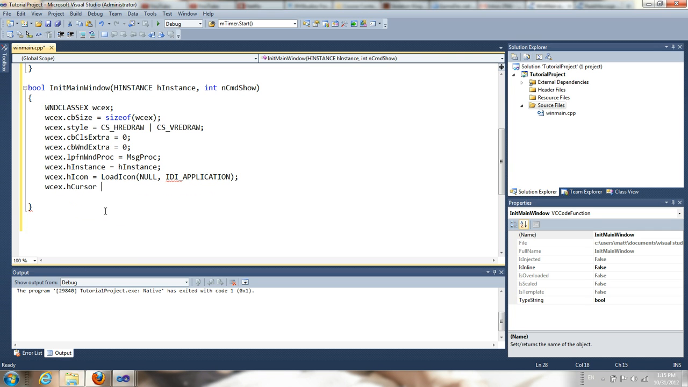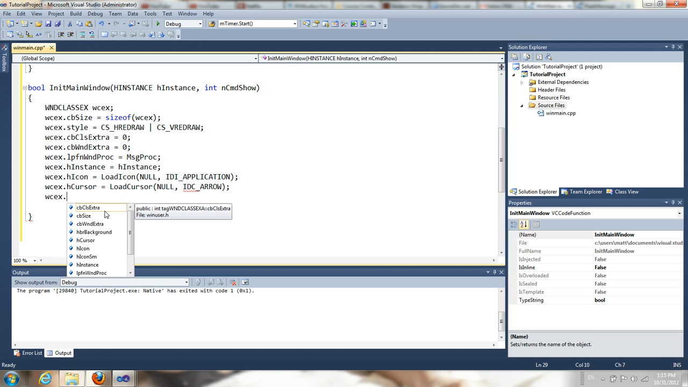And for H cursor, we're going to do load cursor method, IDC, ID cursor, arrow. Same thing with the cursor. There's a bunch of predefined cursors. There's the normal cursor, like this one that I'm moving around. There's a cursor that just points straight up. There's a cursor that has all cardinal directions displayed. There's even a crosshair cursor.